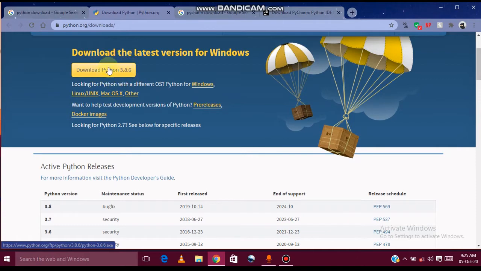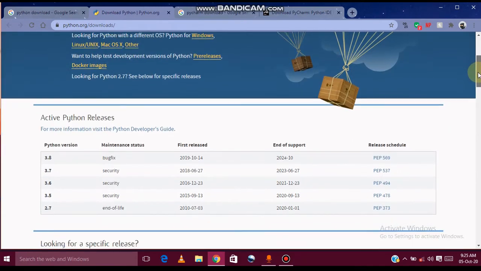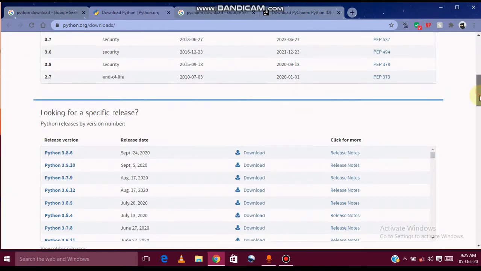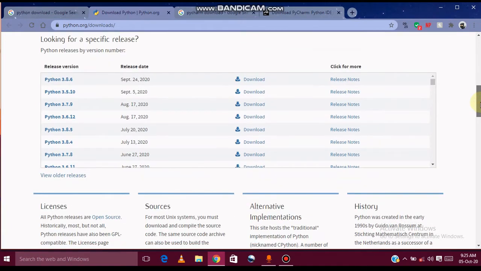If you scroll down, you will see the option of download here. The latest version of Python is 3.8.6. But if you want to install other versions of Python, you can scroll down to the bottom of the website, and you can install all the other versions that can run on your machine. The stable version right now that I am going to use is 3.7.9. But if your machine supports 3.8.6, you can download that also.